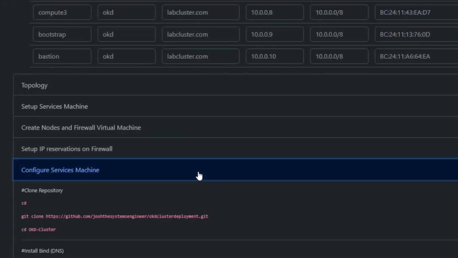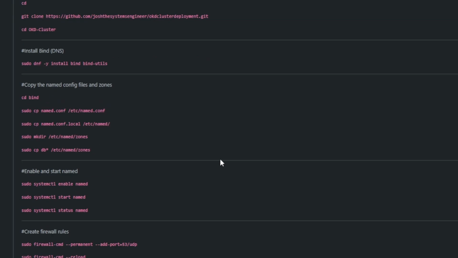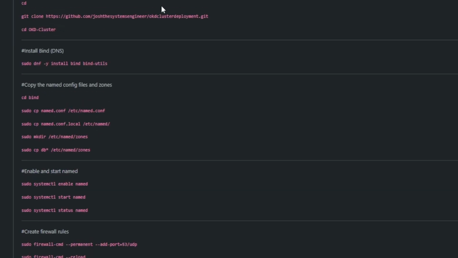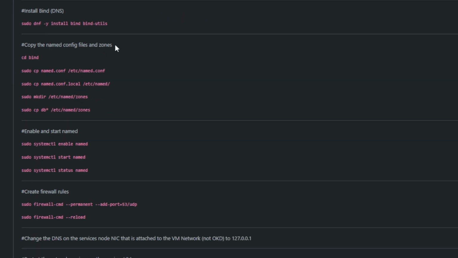Then we configure our services machine. This is back to what I was telling you all before, where basically you want to set up your bind and your load balancer on here, and also you can use this to remote into your other nodes and check on them as well. This is also where you're going to be launching the actual OpenShift installer and everything. You're going to be cloning your repository, then you're going to be installing bind. You're going to be copying the name configs.